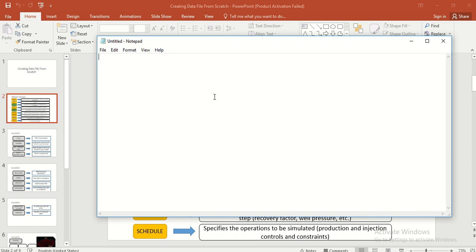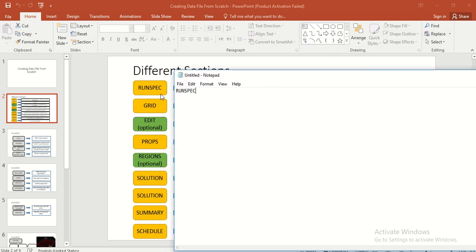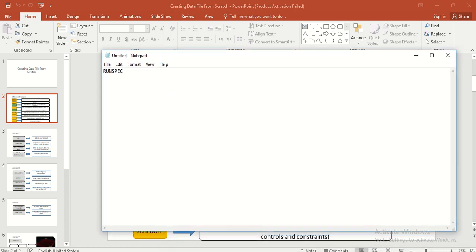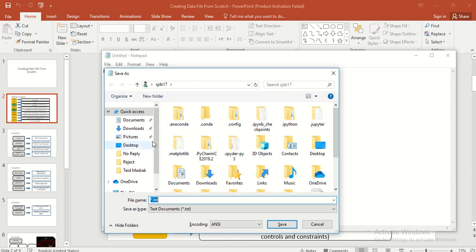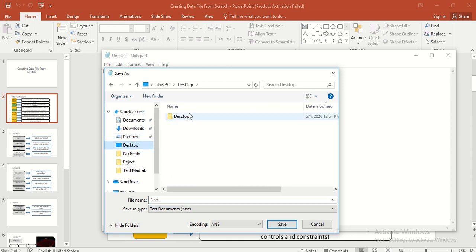Just write RUNSPEC. So what is a RUNSPEC? RUNSPEC is the first keyword that I am going to teach you. Just write RUNSPEC and save that. How can you save? You go to the desktop or where you want to save the file and change the name to, for example, simulation. This is our first simulation. Change the type to all files and change .txt to .data.